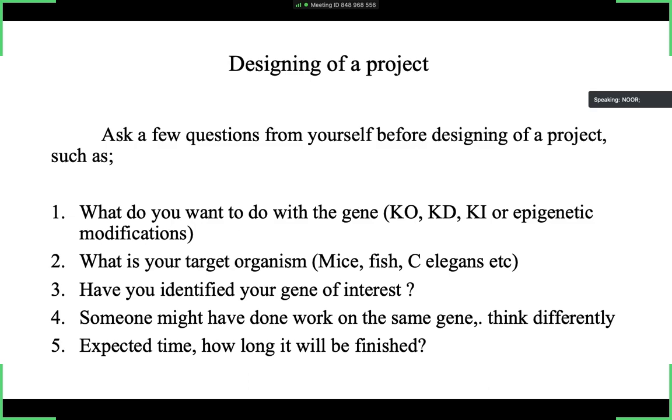And expected time, how long it will take to finish, this is a long story. You just have some estimations. Usually in mice, this takes up to at least 2 years, if you are very efficient and very expert.